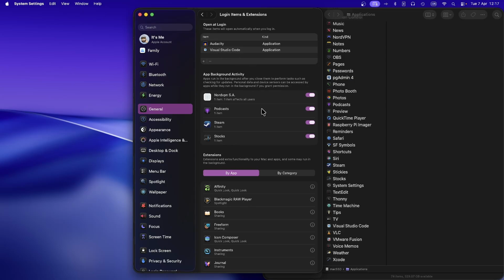To stop an app from opening at login, simply click on the app and then click on the minus button. And that one's been removed, and I'll do the same for Audacity as well. Both have been removed, so neither will open automatically at startup. And it's as simple as that.